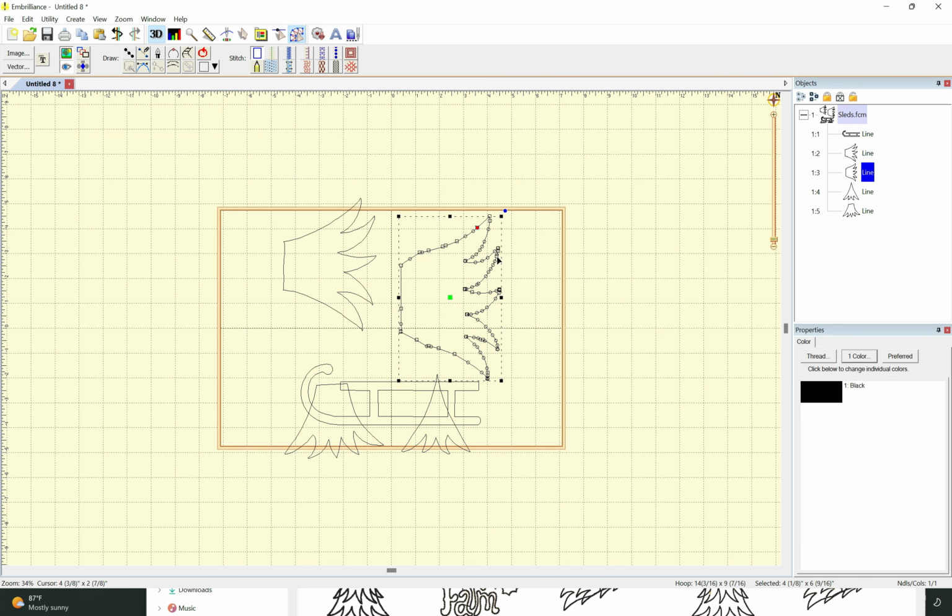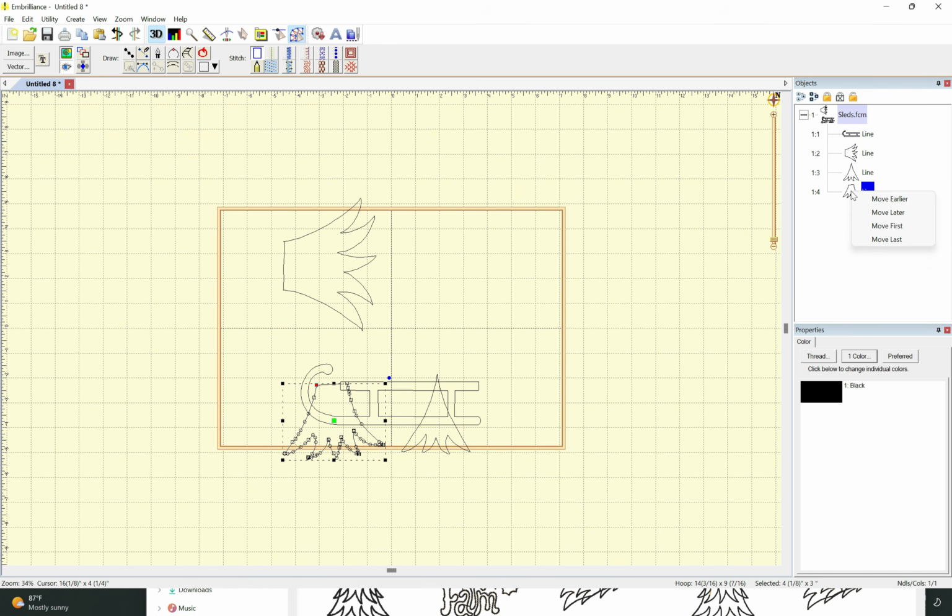So you can click on the line that selects it. I'm going to hit delete on my keyboard. And I'm going to use the middle one now. I need to put the middle one on top of this one. This is piece number 2, piece number 3, piece number 4. Over here in the objects panel, we can see this is actually like a stitch order. This is going to stitch last. I don't want that. I want it to stitch before the top. So I will just right click on this and click move earlier. There. Now it's going to stitch in the right order.